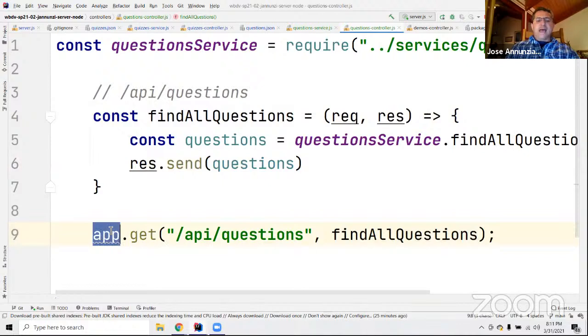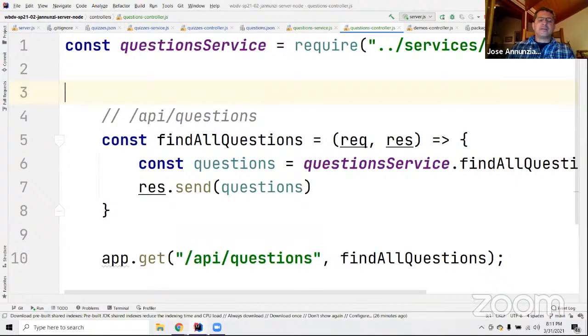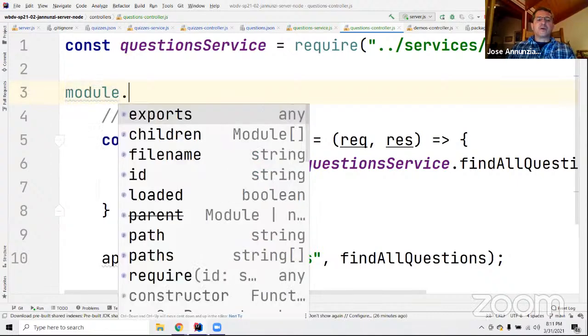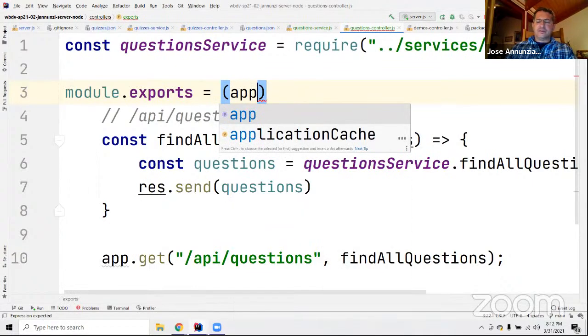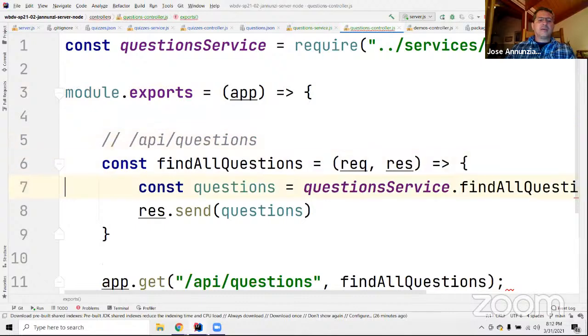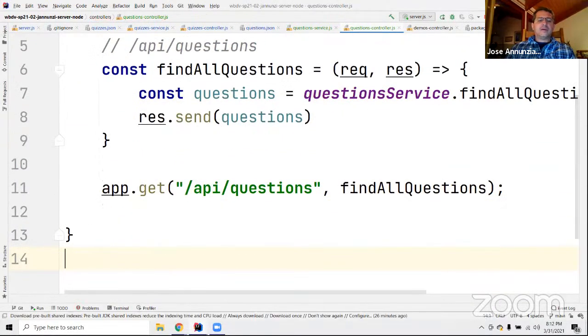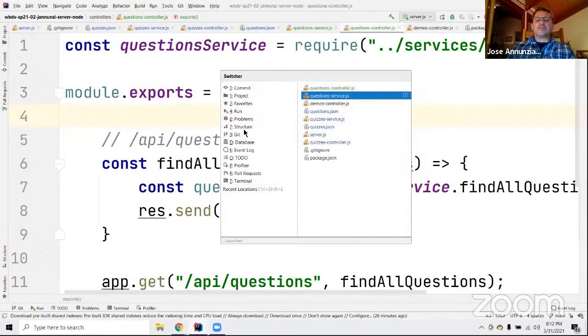Now, the thing is that this app variable doesn't exist locally in our machine in this file. So somebody needs to pass us a reference to that, right? So for that, we're going to export this as a function that takes as argument the app, which is going to be sent to it from the server.